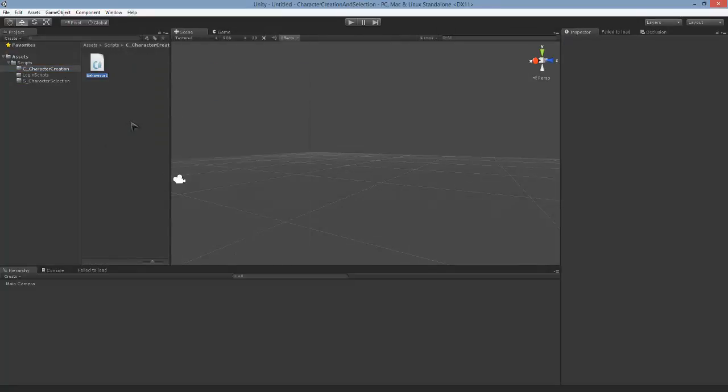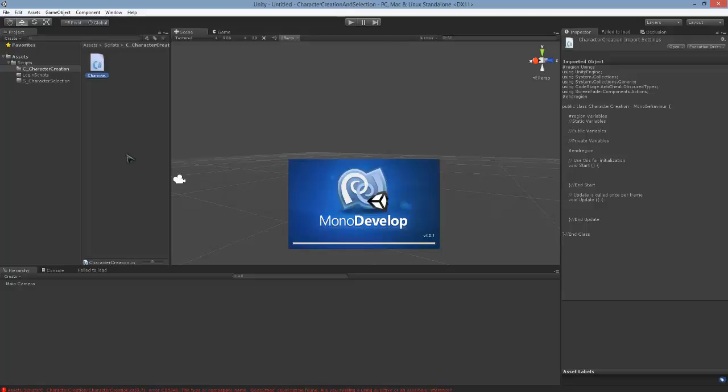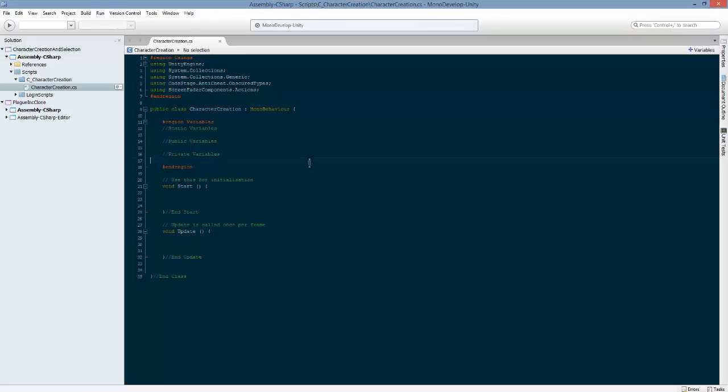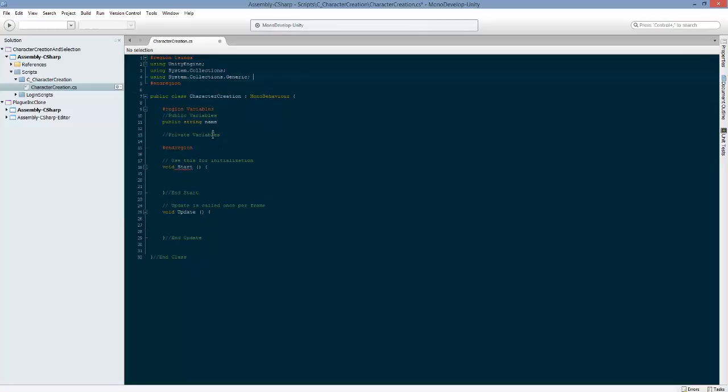Go ahead and create a new script. Character creation. And in here we're going to open up MonoDevelop. Now we don't really need any static variables in here. Now we're going to want a public string called name equals nothing. We don't need that in here. What am I thinking? Public string class equals nothing. Public string current menu equals character creation.